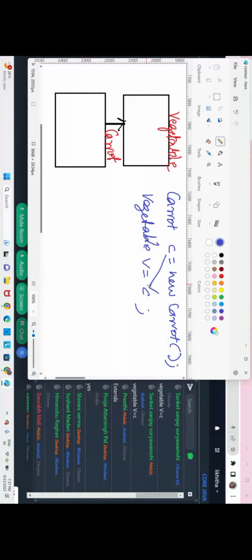So the variable c will be stored inside vegetable v. Here it is upcasting. You can easily do it without the typecast operator also. If needed you can use it, or without that it will also work. So Vegetable v is equal to c. Now we have done upcasting.